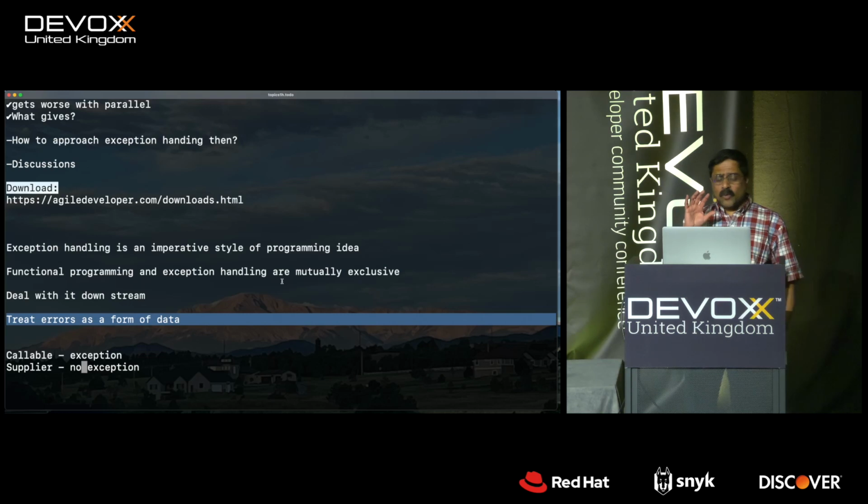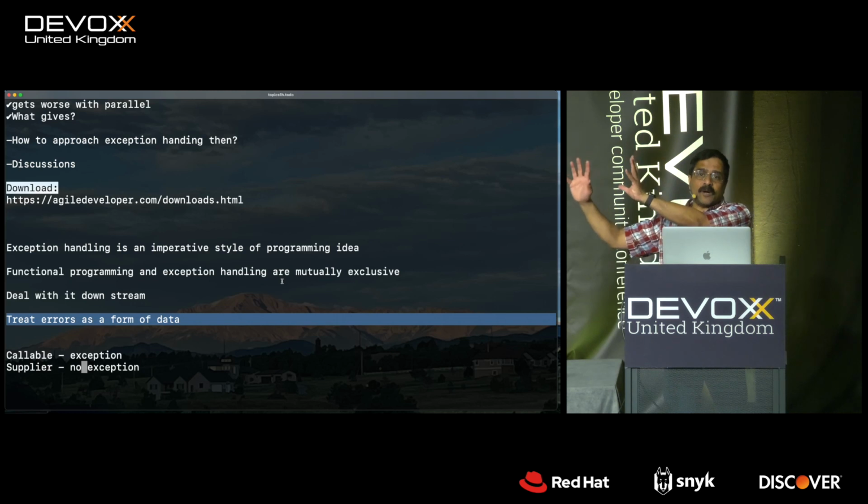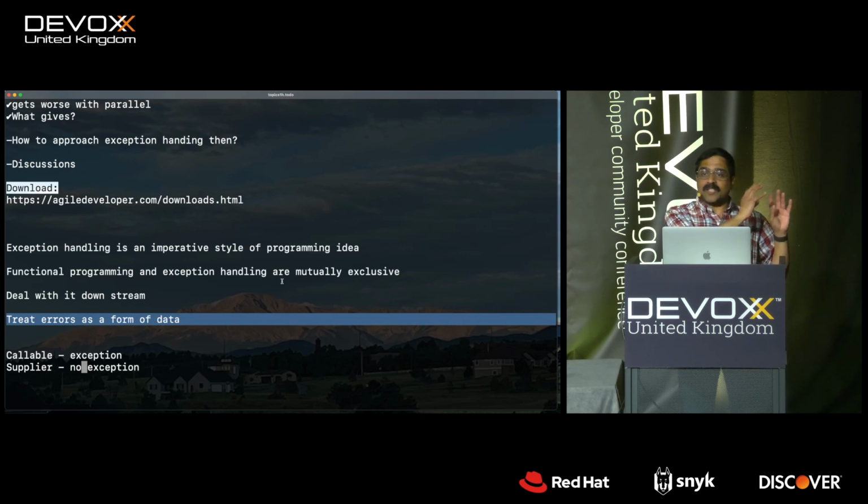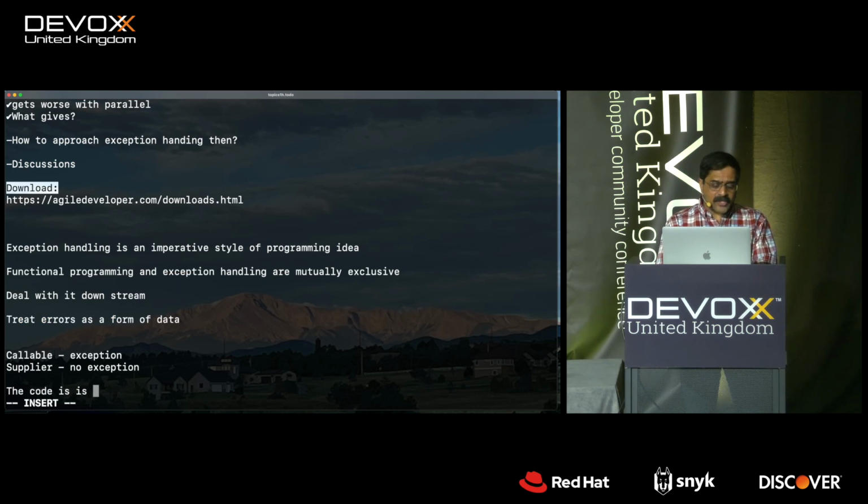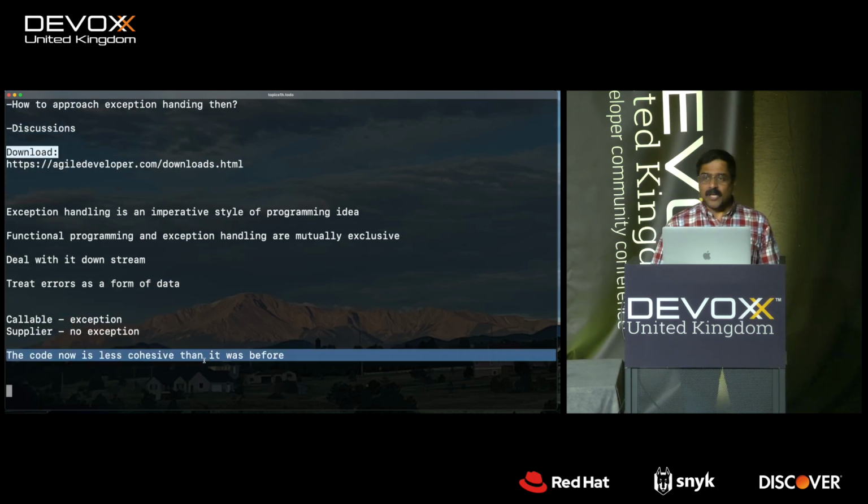So what is the downside? One thing I want to emphasize is we can never have a solution that is perfect. If somebody says this solution is the best solution ever, it's perfect, they drank the Kool-Aid and they cannot see beyond the fantasies they have. Similarly, if somebody says this sucks and there's nothing good about it, that's called a bias. There's always pros and cons to everything we look at. So what is the pro here? The good news is we got a nice way to deal with exception. We can treat it as an error. We can push it down the stream. What's the catch? The catch is the code now is less cohesive than it was before. That is one of the biggest downsides to this particular design.